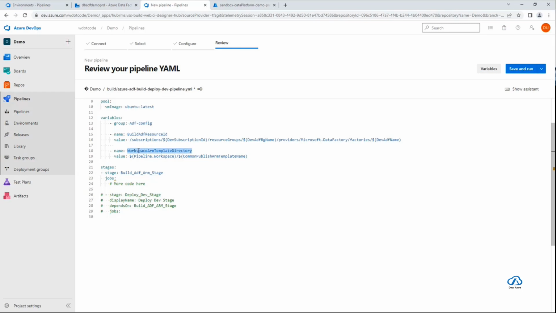Finally, we have this ARM template directory where, when we generate the ARM template, we want to put the ARM template into this specific directory. For this, we're using a system predefined variable, which means a variable that's defined by Azure DevOps called pipeline.workspace. It's a folder that they provide us to write output to, whatever we want to do in there. So any pipeline will get its own workspace essentially.